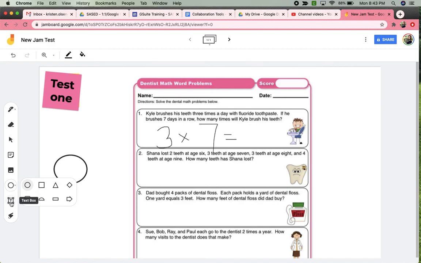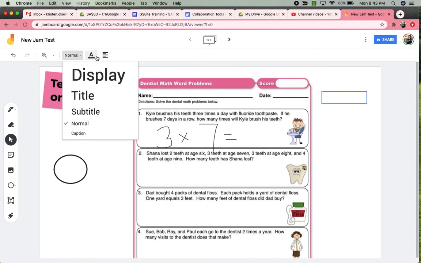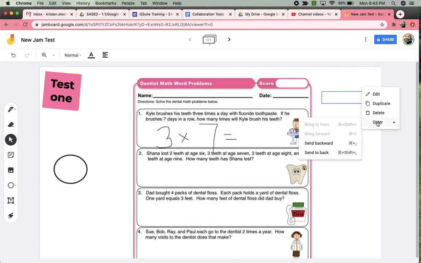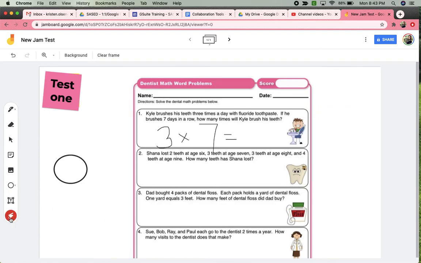The T or text box button is going to be exactly what it says. When you click on it, you're able to change the style of font, the text color, and how it's justified. Again, all of these items can be edited, duplicated, deleted, or changing the order. So if you need to stack them in a different way, you can do that. You also have your laser pointer, which is going to allow you to be almost like a presentation mode for this.